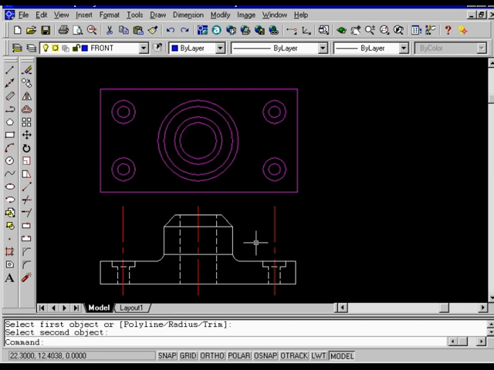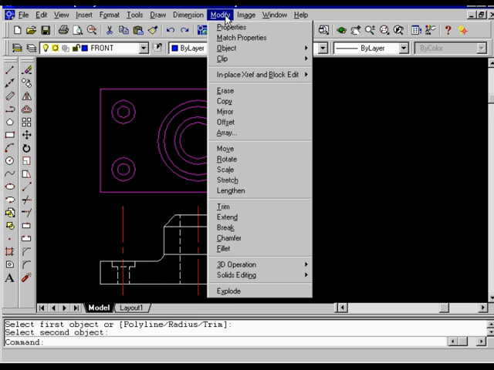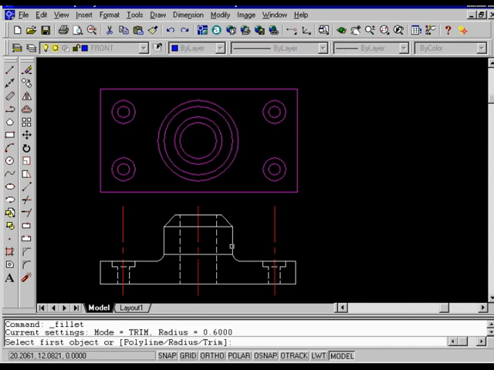Filleting polylines. From the Modify menu, choose Fillet. Enter R to specify the radius of the fillet. Enter 2 for the new fillet radius. Enter P to fillet all the vertices of a polyline. Select the large rectangular polyline in the top view.